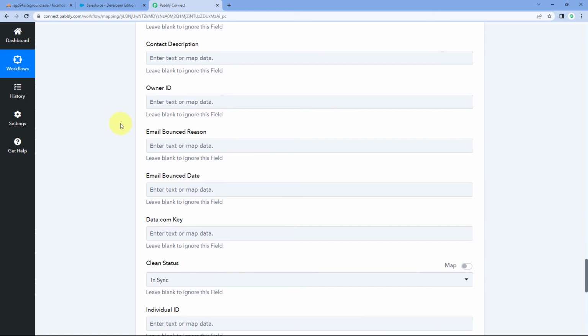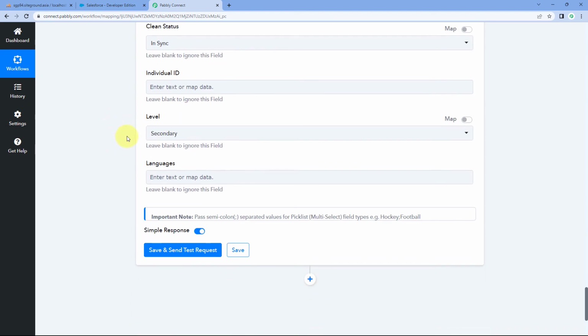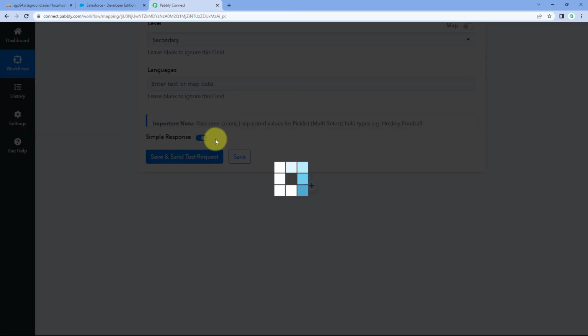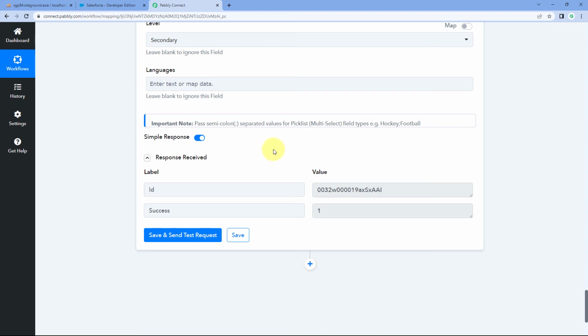And after mapping all the required details which we are receiving, what we have to do, we will just scroll down and click on this Save and Send Test Request button. After clicking on Save and Send Test Request, here you can see that we have received some response. And this response seems to be a positive response to us.